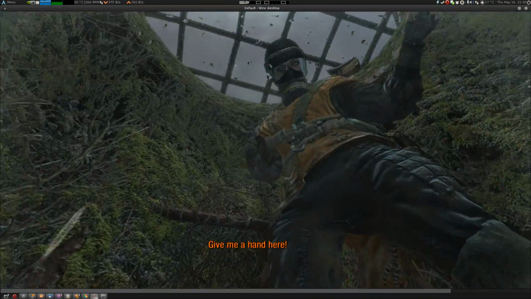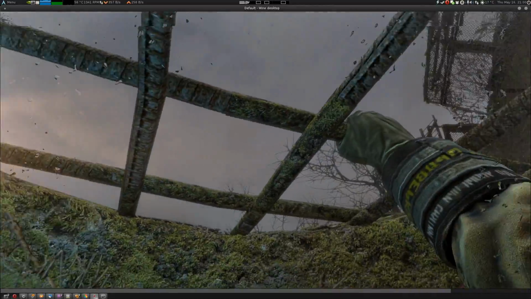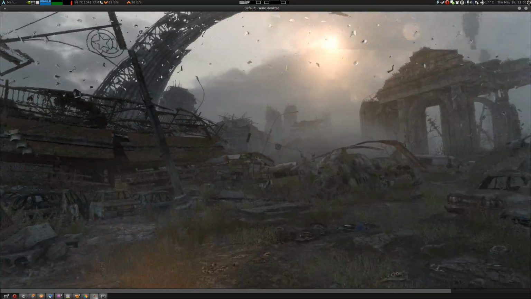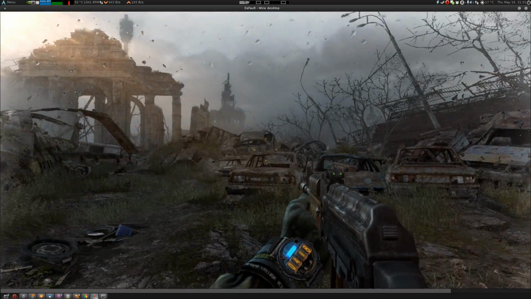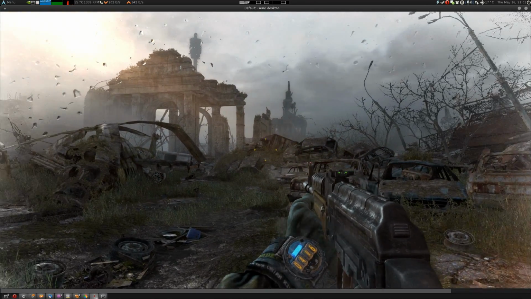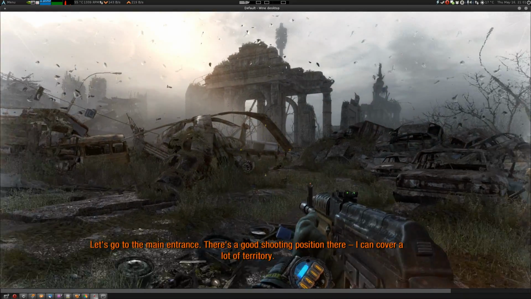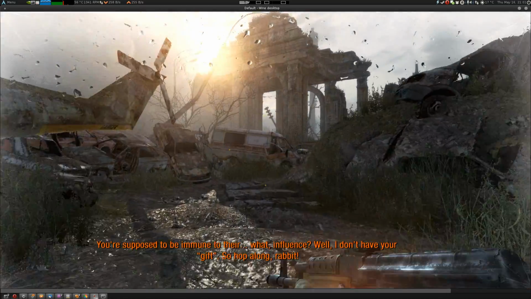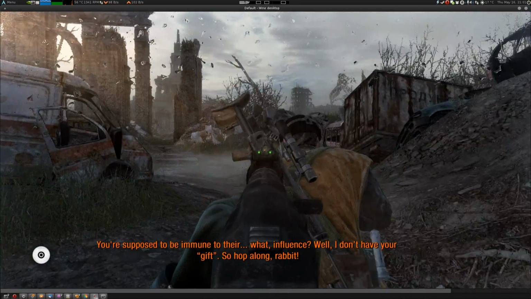Give me a hand here. Let's go to the main entrance. There's a good shooting position there. I can cover a lot of territory. You're supposed to be immune to that. What? Influence? Well, I don't have your gift.